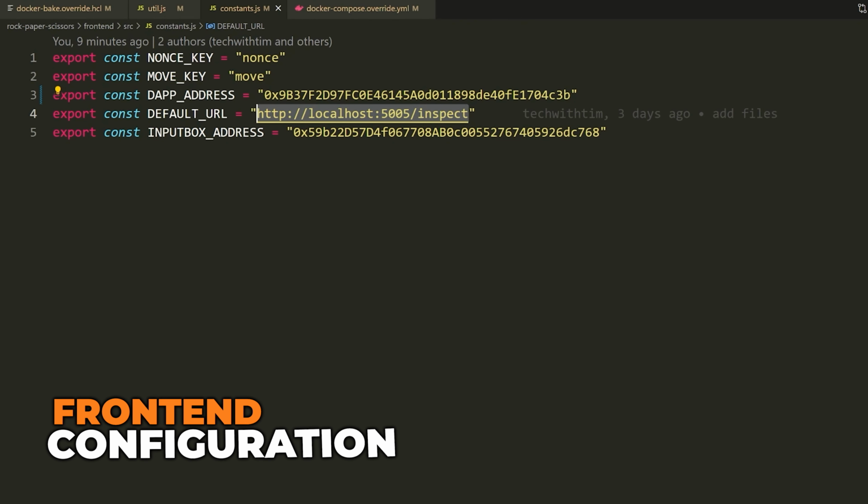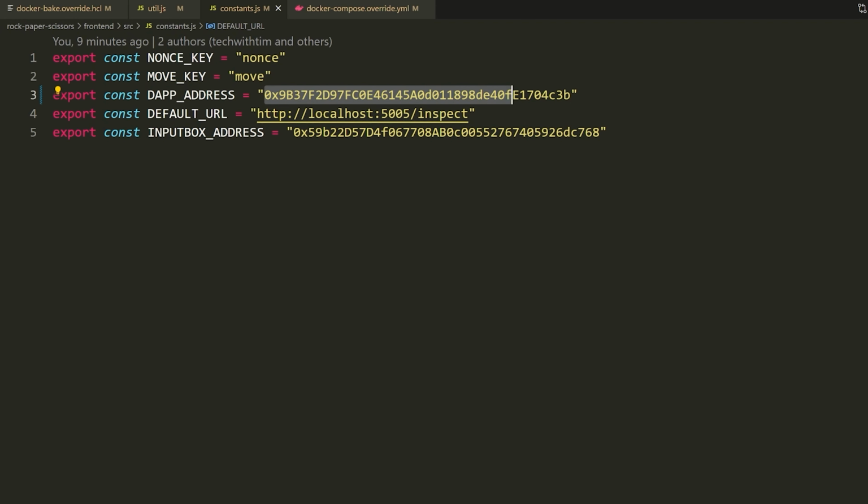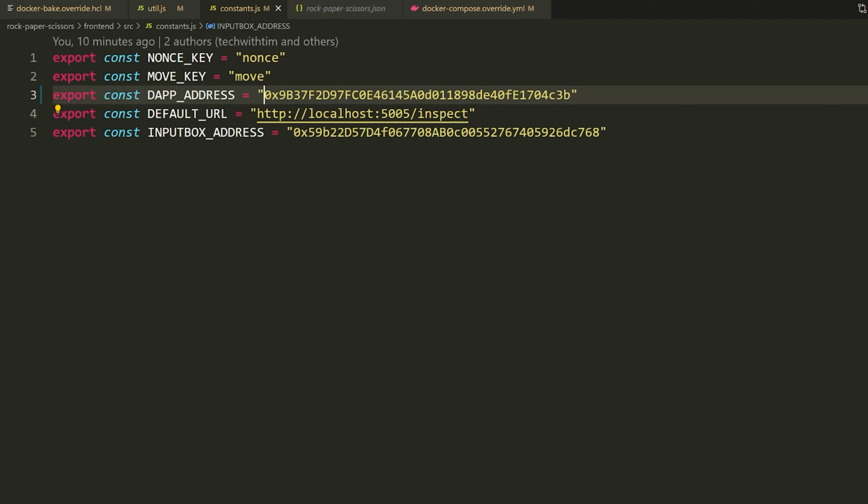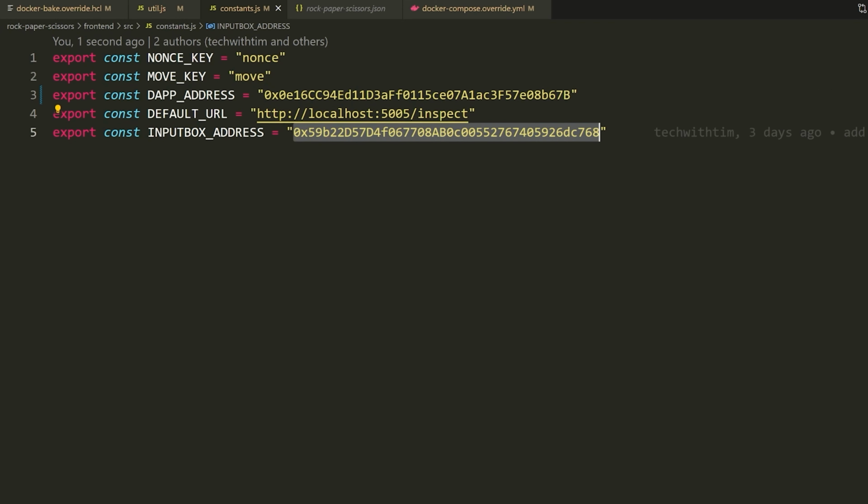Now, what we do need to change in our front end is the address of our decentralized application and the input box address. Now, the DApp address we can find by going to deployments, Sepolia, and then rock, paper, scissors, right? So we'll just copy the address here and we'll put that as our DApp address. This is going to change now because we're running this on a different network. So there you go. That's our DApp address. Next thing we need to do is find the input box address.